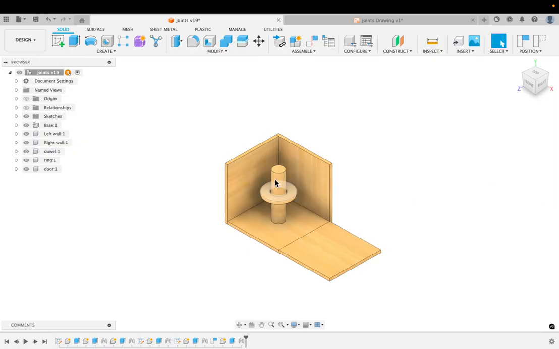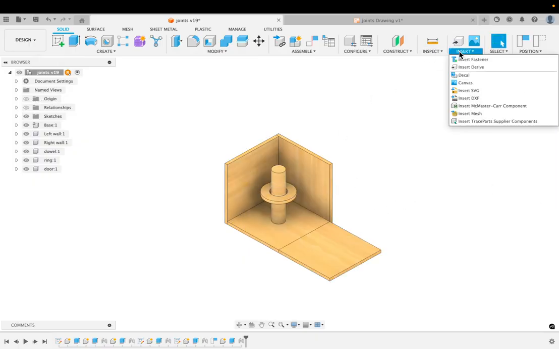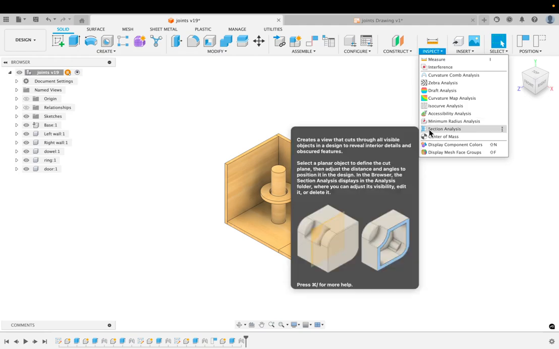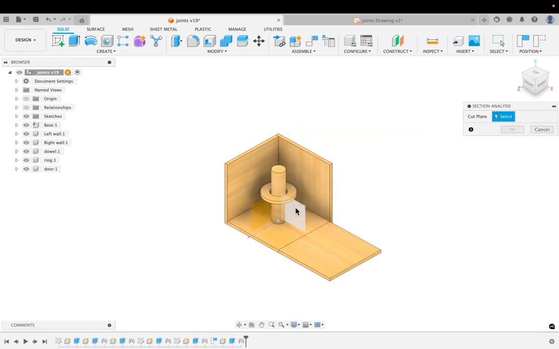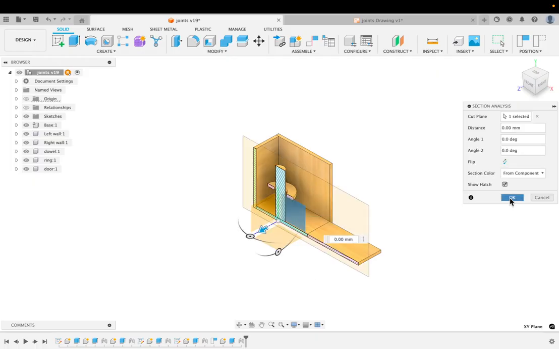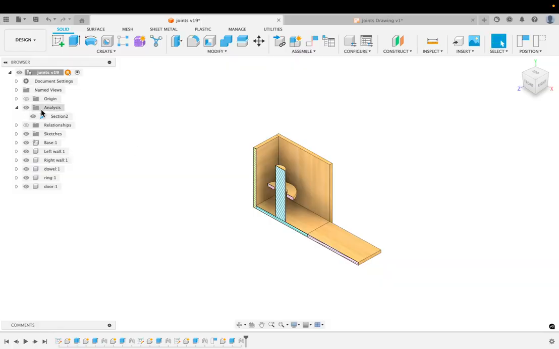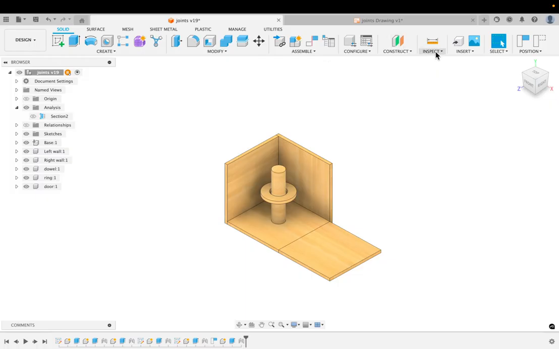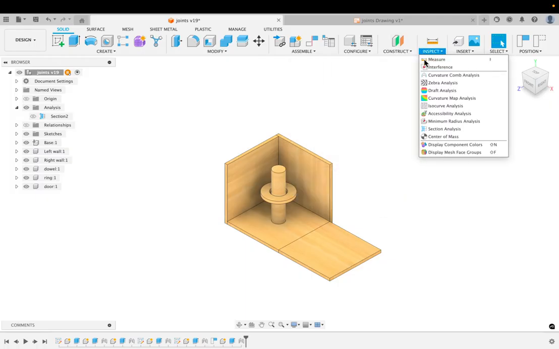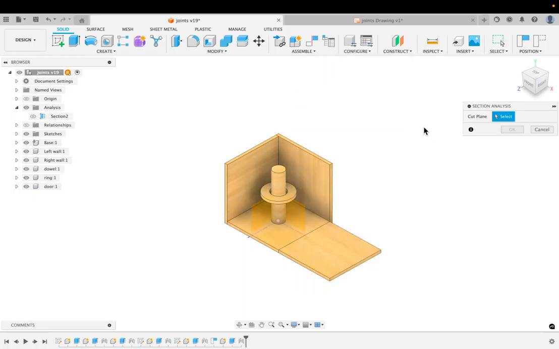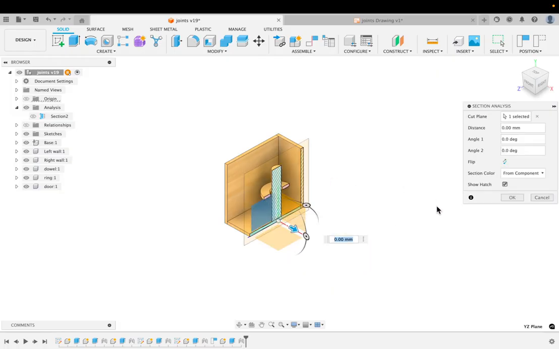First of all, how we do those views is you go up to inspect, you select section analysis, and then you can actually select anything to be your section analysis, right? So it could go through the middle there, like that. And then it creates this analysis folder. So if I turn off that, it goes back to normal. You might want to do a different one, section analysis there.